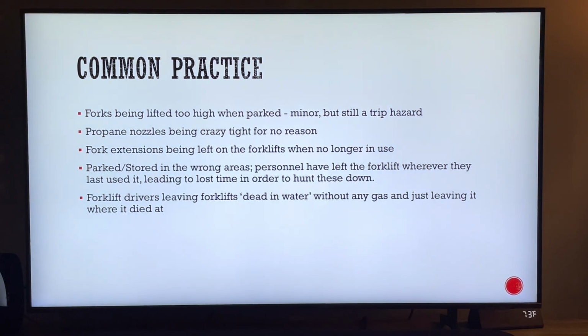Parts stored in the wrong areas. Personnel left the forklift wherever they last used it, leading to lost time in order to hunt these down. That's another big thing I've seen. Forklift drivers leaving forklifts dead in the water without any gas, just leaving it where it died. Just some things to try to avoid, just to help the next person out and keep some organization.